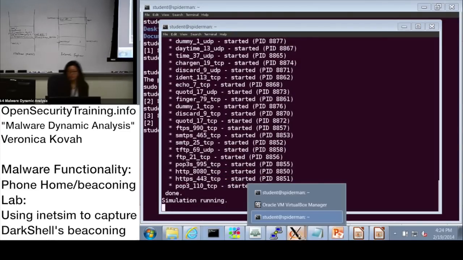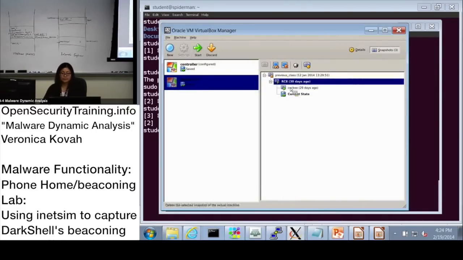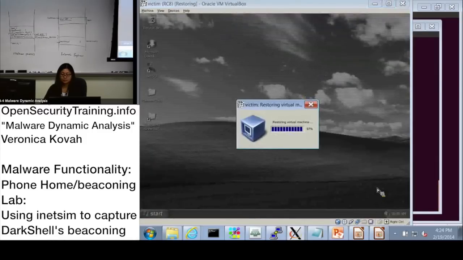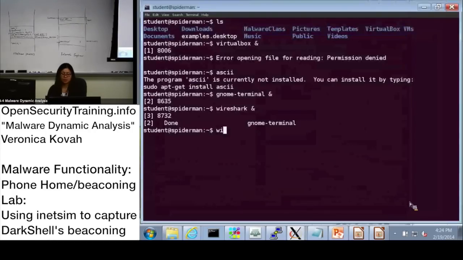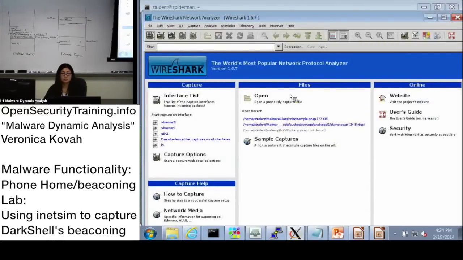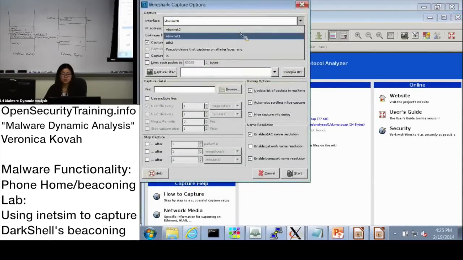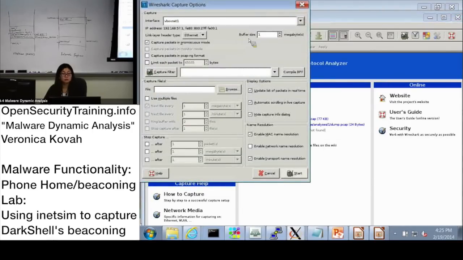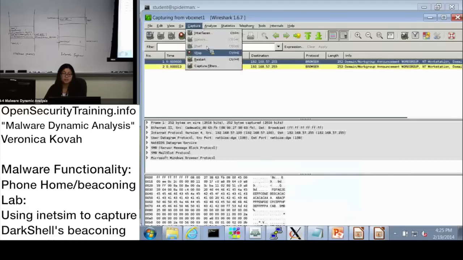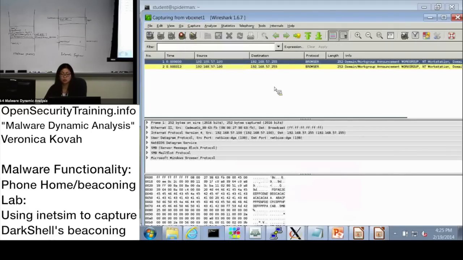Right. Now let's go back to the victim VM and start it. What I just missed is starting Wireshark. Please start Wireshark and start capturing from Wireshark. Go to capture options, and please select VBox net 1, and do start. I selected VBox net one.